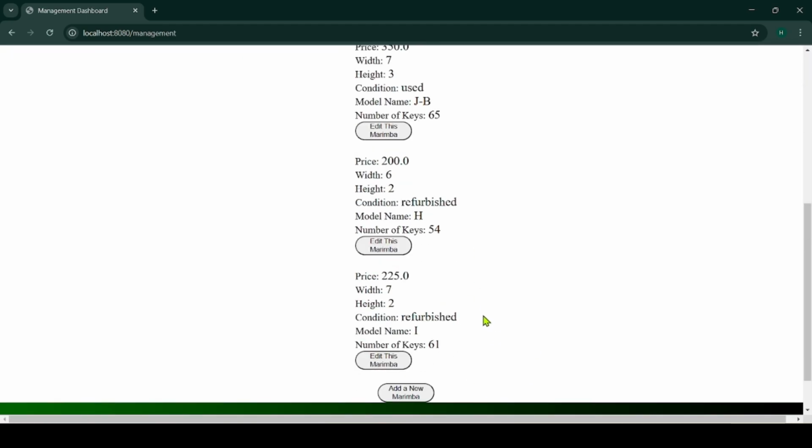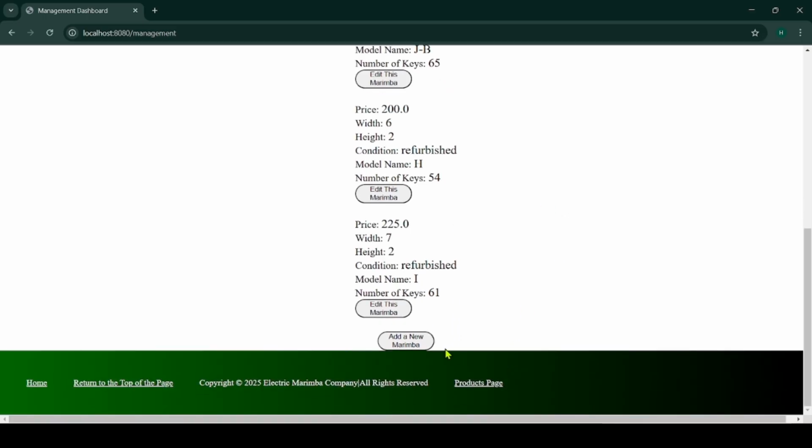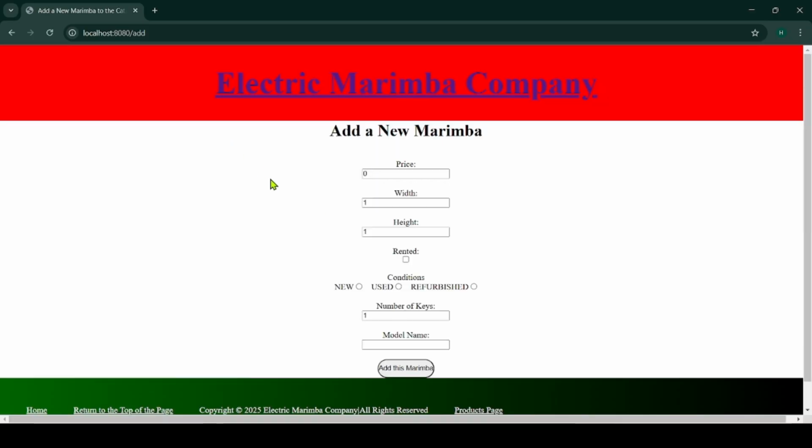So there was also another feature where you could delete them. Of course, I know that it works, but I'm going to show you how to add a marimba before we do that. So you click add marimba, you go to the add page. This is where you just add a new marimba. Not that difficult. So let's do a K class. Let's do 73 keys, unrented. Let's say that it is refurbished. Give it a height of 4 feet and a width of 8 feet and a price of $599 per month. We'll just do 500 per month.